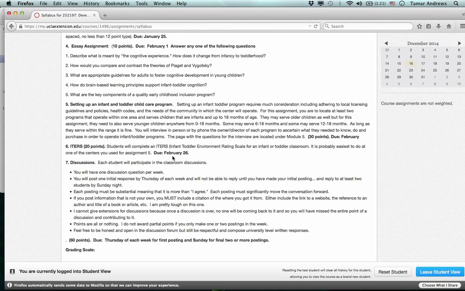The ITERS is actually an assessment tool that is used by very many high-quality infant-toddler programs. It's the Environment Rating Scale. And you need to purchase that book as well for this course. You can get it on Amazon online. Just look for the ITERS. Make sure that you get the ITERS and not the ECERS, the Early Childhood Environment Rating Scale, because that is for children that are older than what this course is covering.